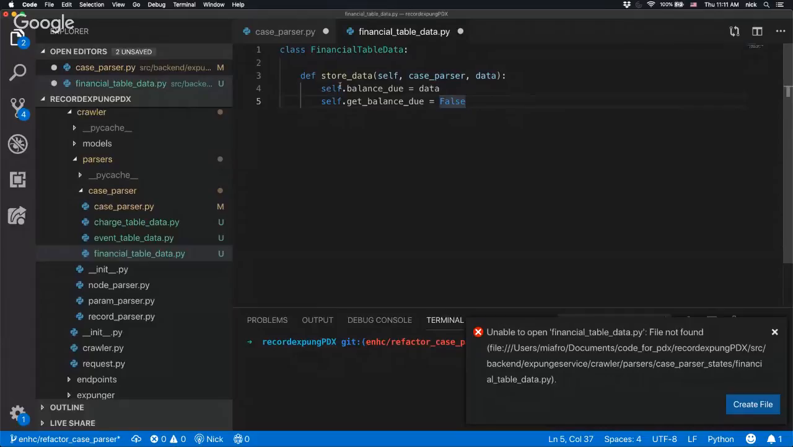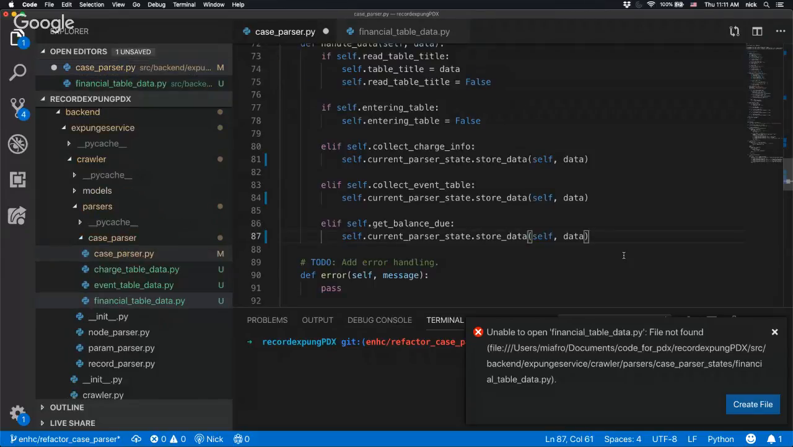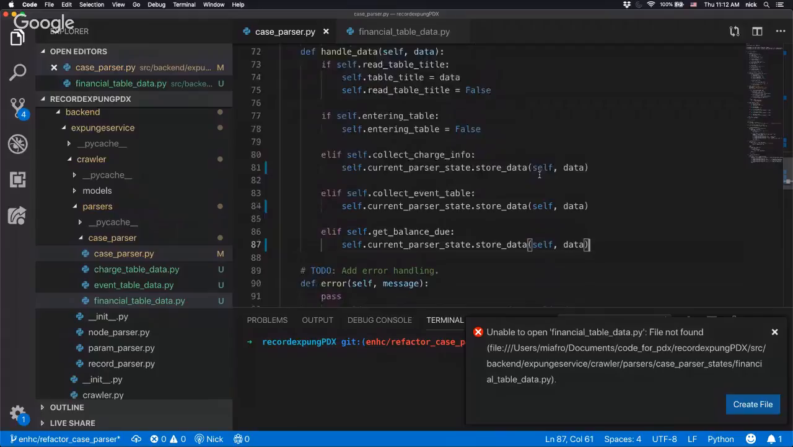Oh, but instead of having self.balance_due, we need to do the case parser. There we go. So yeah, it passes in the case parser, and the case parser takes its attribute balance due, assigns it there, and so forth. Save that.